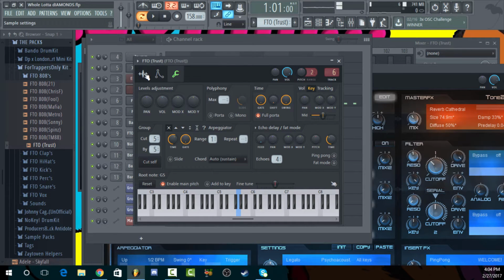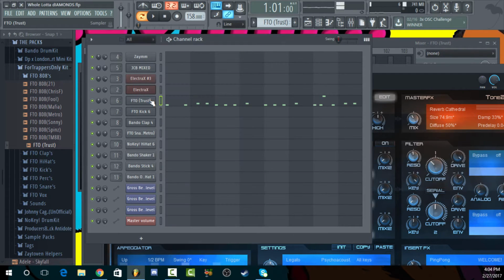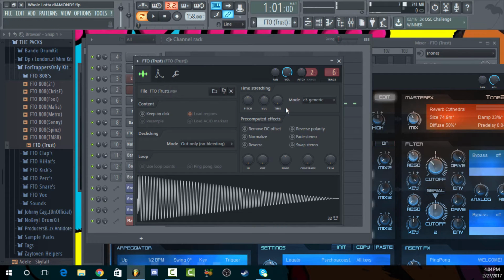I saw it was on here, and the way you do that, first what you want to do, when people always ask me, yo, how do you change it so that my 808 plays a different octave so it can do this, so it can change? Because sometimes when you drag it over, it still may be time stretched. So you just click on this, time stretch folder, none, and that will take that off and throw it to E3 generic if you want to.